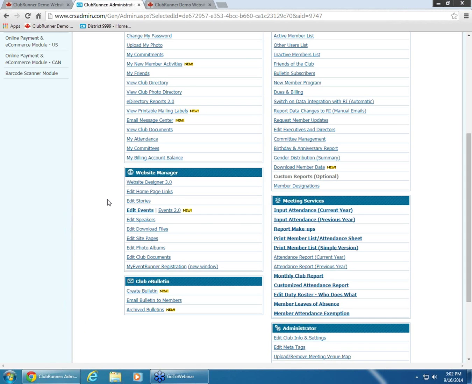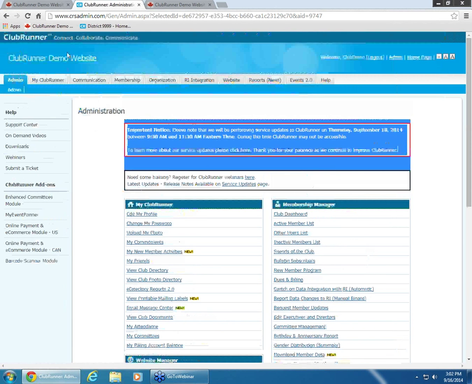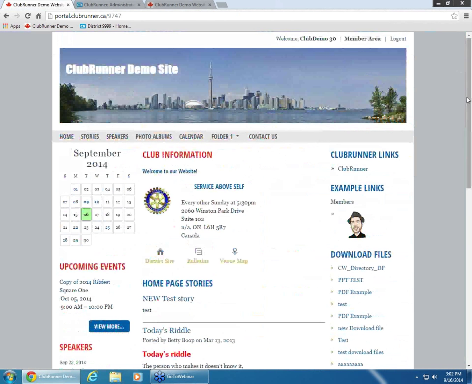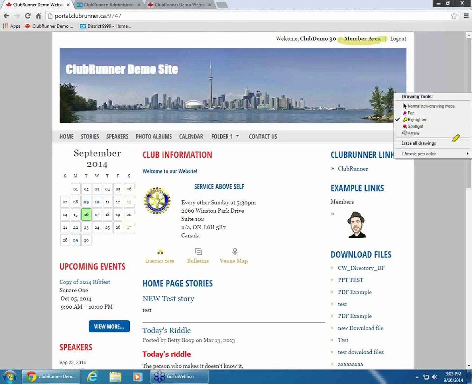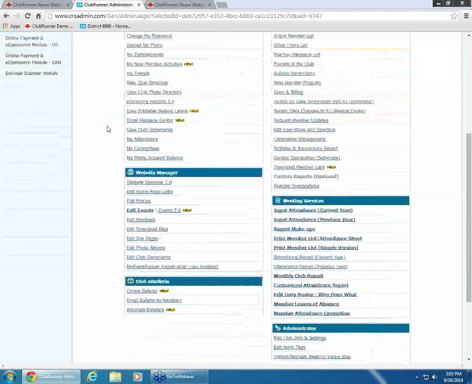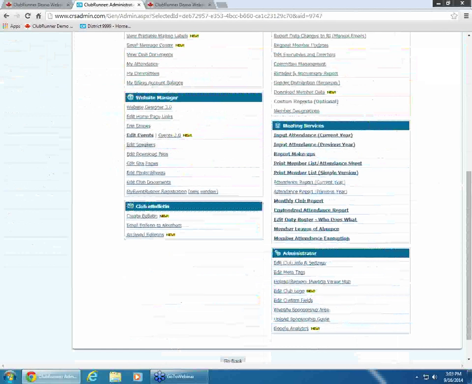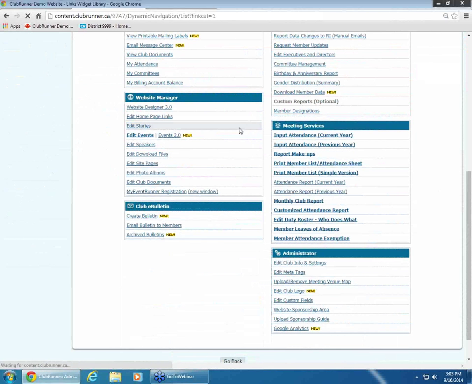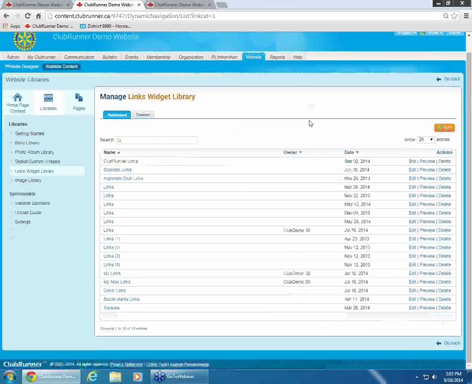First off, we'll start with homepage links. This is on the administration page after you log into the website and click on member area on the top right above the banner, which is over here. Once you get to the administration page, you'll scroll down under website content, and the first item is homepage links. So what are the homepage links? I can show you right away.